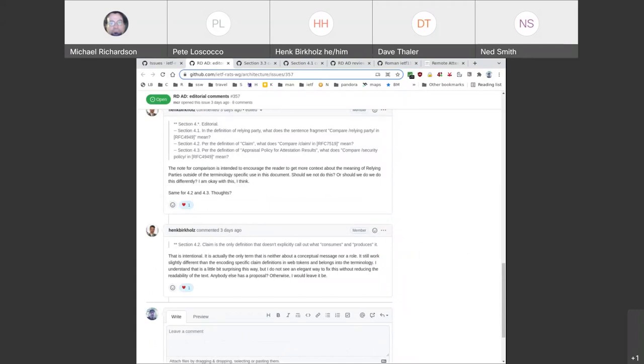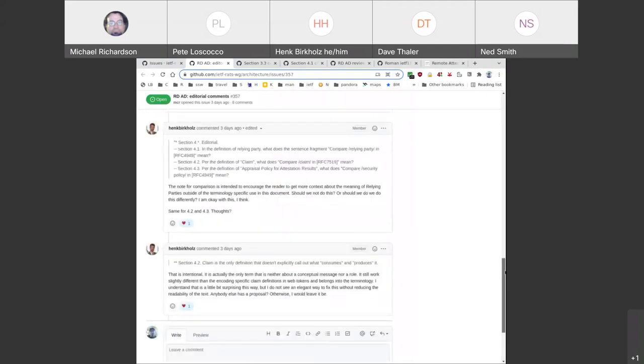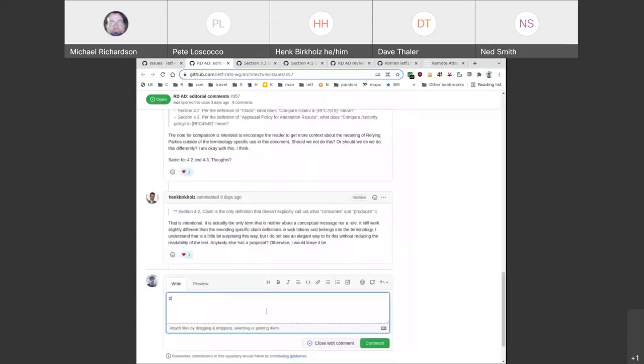I think I would say that Hank's point is that it is neither a conceptual message nor a role. That's the main point, because the produces and consumes are, with respect to a conceptual message, an element that appears in multiple conceptual messages. And so for everything that uses a claim, you have to look at the conceptual message to say what consumes and produces that. So it's in there by proxy, by looking at the message that embeds the claim. But it is itself not a message. And so that's why I think Hank's second sentence there is, in fact, the real answer.